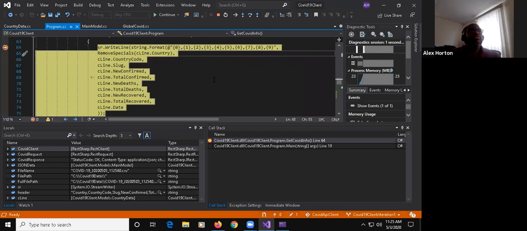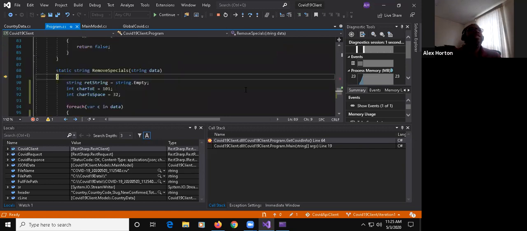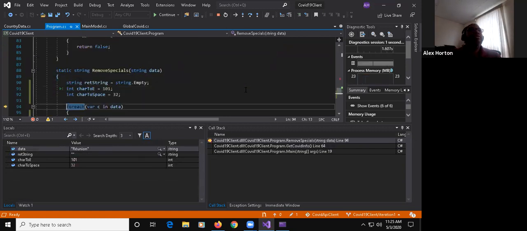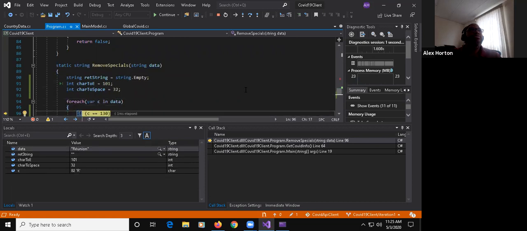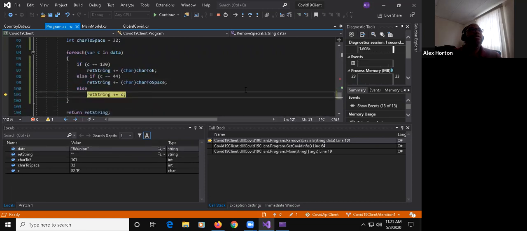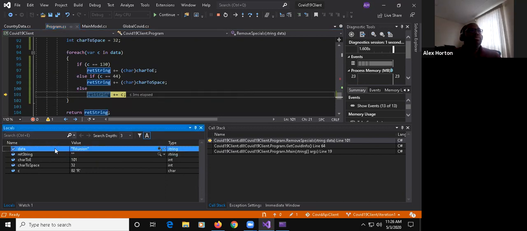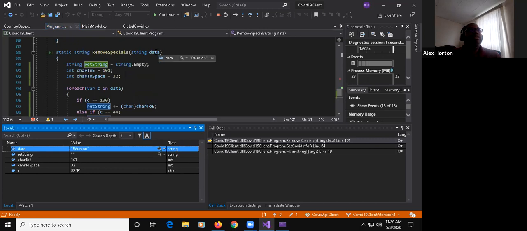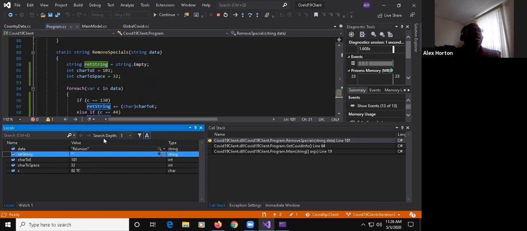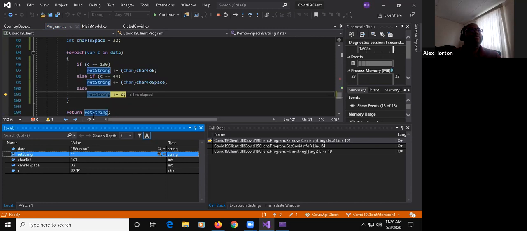And here we are. We're on our condition. Here's our slug with the special character in there. We'll hit F10 or F11 to go in there. So now it's going to read through all of the lines. And as we look down here, here's what we pass into this function right there, and here's what we're going to pass back from the function right here.